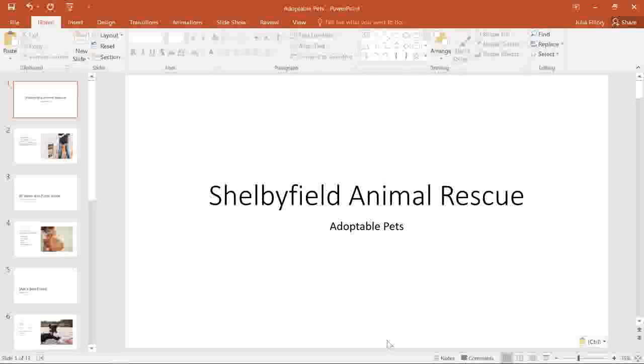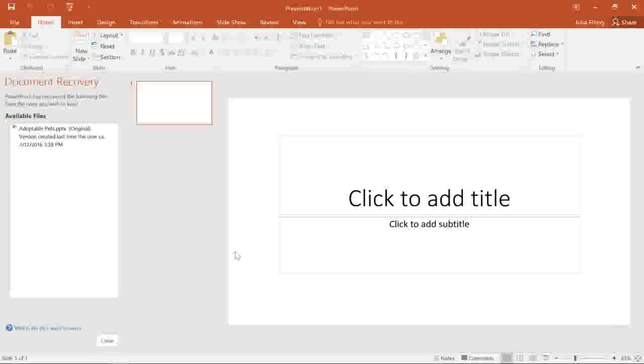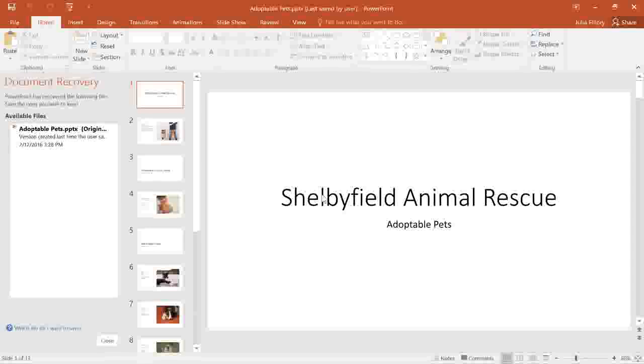If you ever forget to save, or if PowerPoint crashes while you're working, don't worry. The AutoRecover feature saves a backup copy of your presentation automatically. To recover a file that was lost without saving, all you have to do is reopen PowerPoint, and the Document Recovery pane should appear on the left. Here, you can access any auto-saved versions of the file.